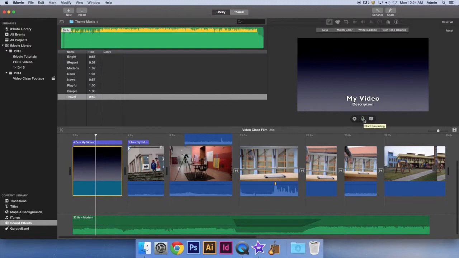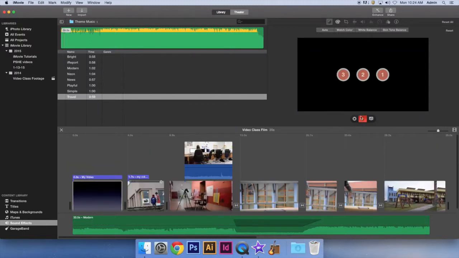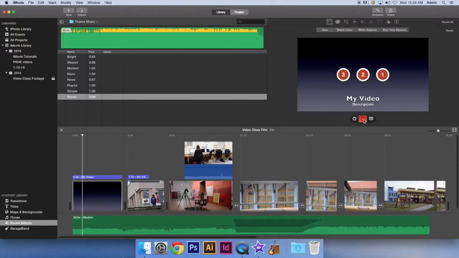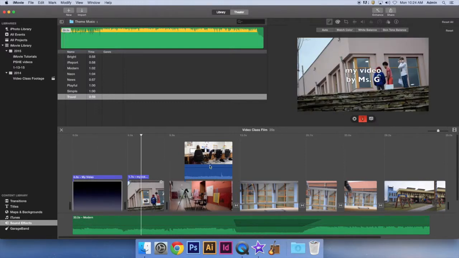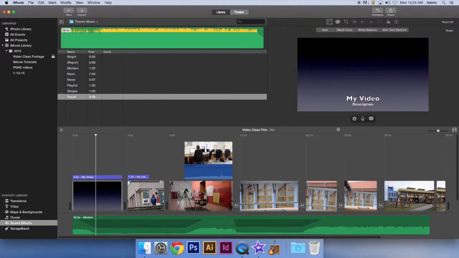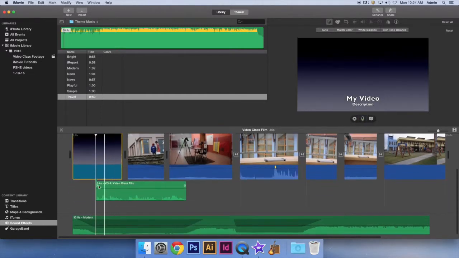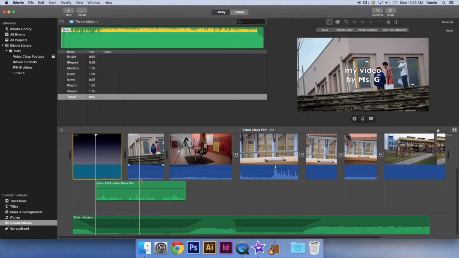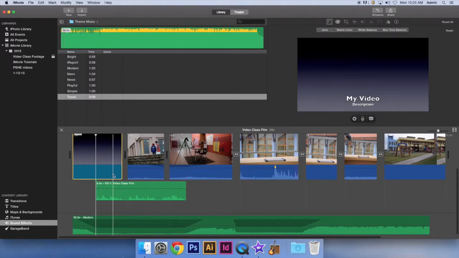And you just select your little guy right here and you start recording. 3, 2, 1, then you're ready to start recording. You say, oh, this is where people are doing this, blah, blah, blah. When I'm done, I just click that again. And then that audio is automatically added to my timeline. So that's something really useful to use.